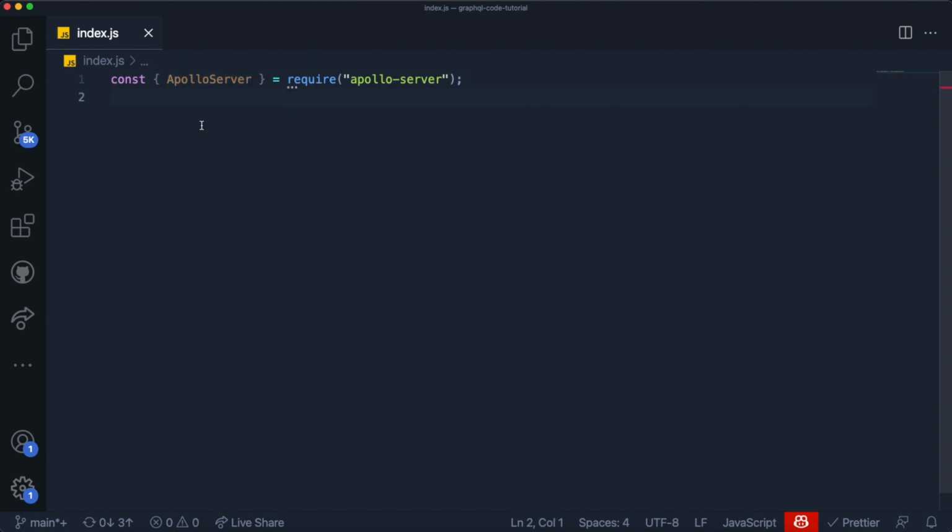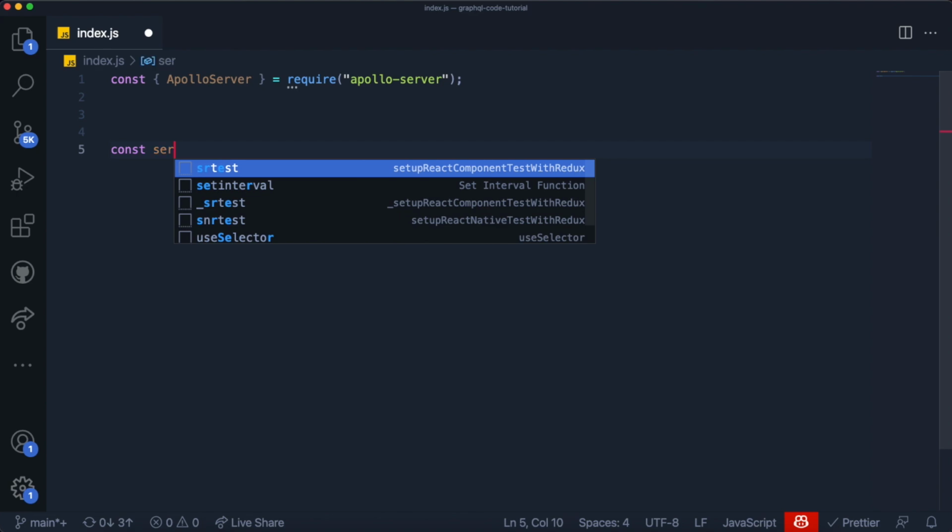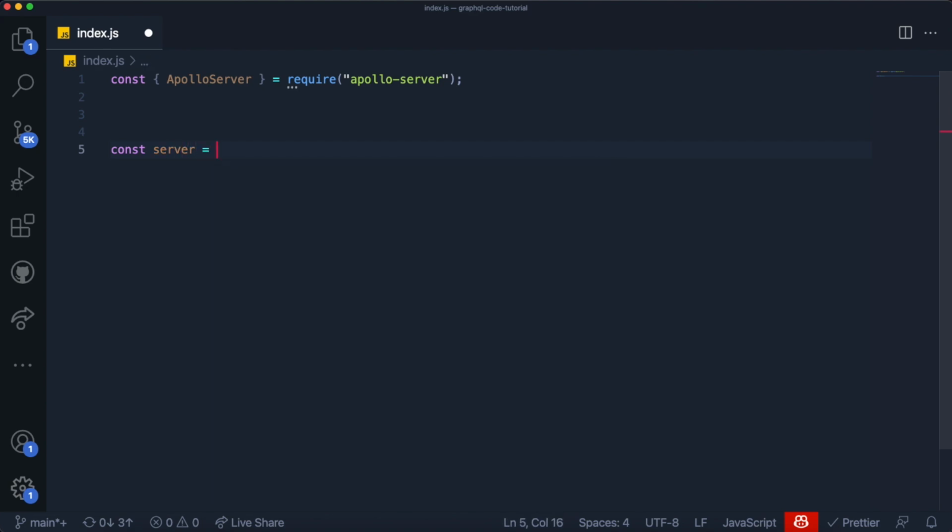So what I want to do is, over here at the bottom, I want to create an instance of this and call it server and set it equal to new Apollo server, like this.